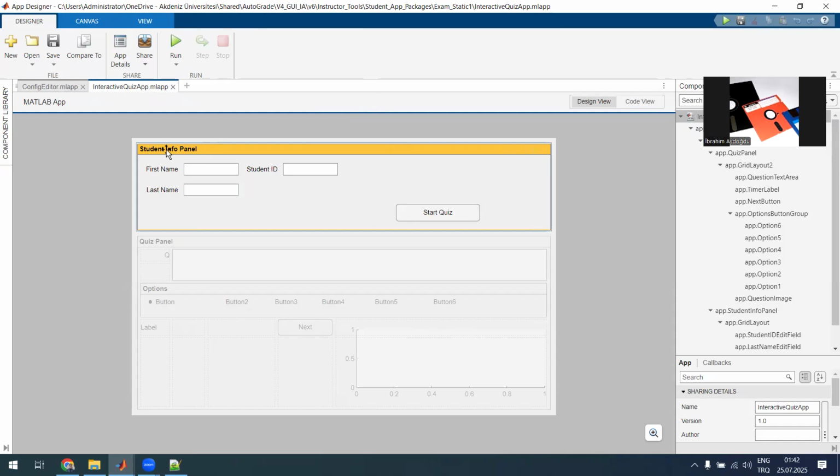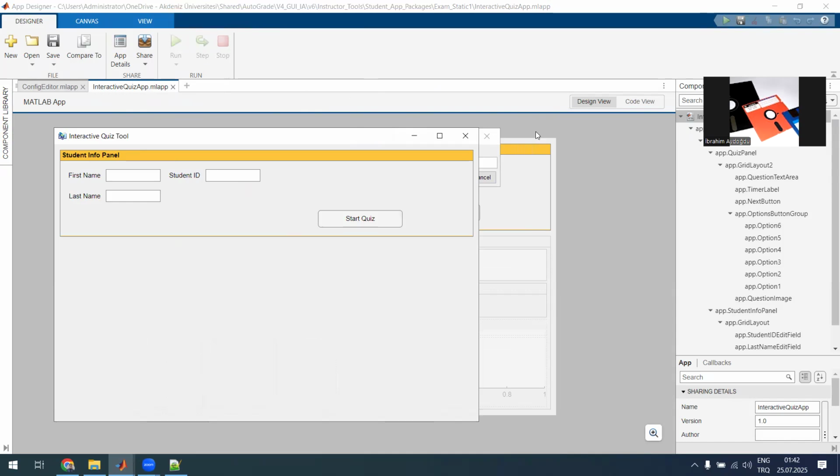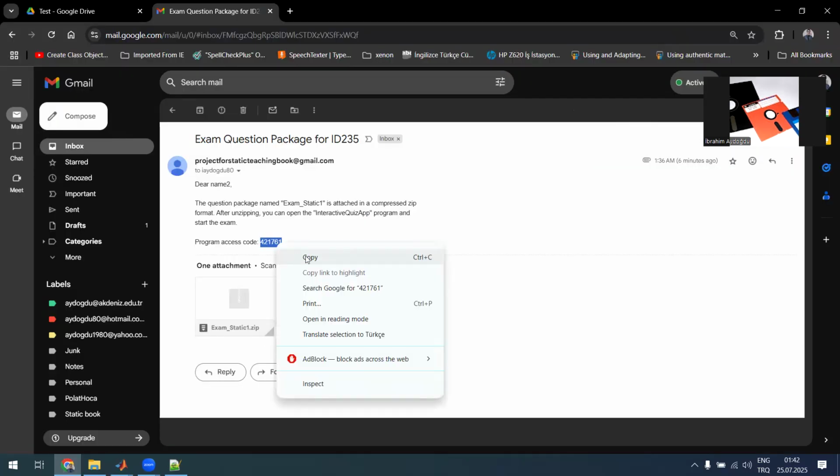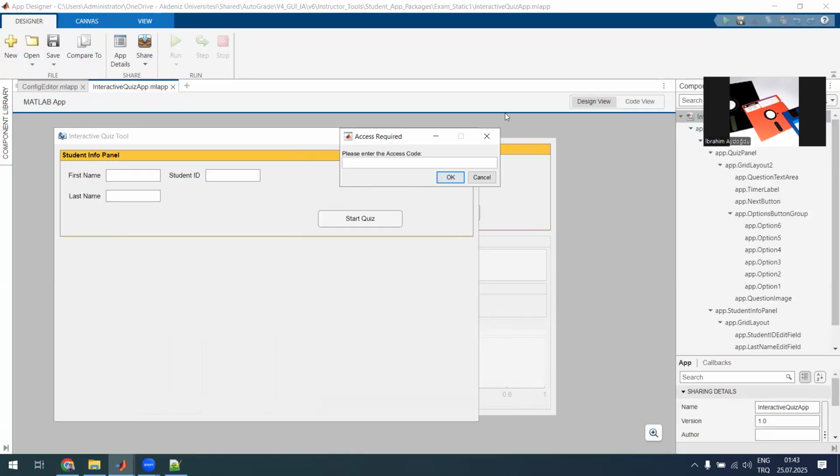And this is the graphical user interface of the interactive student application. I want to run the program. After running, the program asks for the access code, otherwise you cannot start the exam. So I enter the exam code already shared in the email, copy and paste it here, and click OK. Now I can continue and give the information.